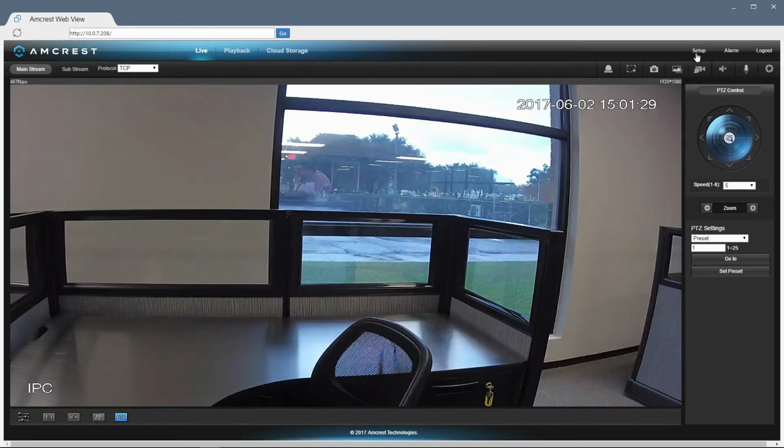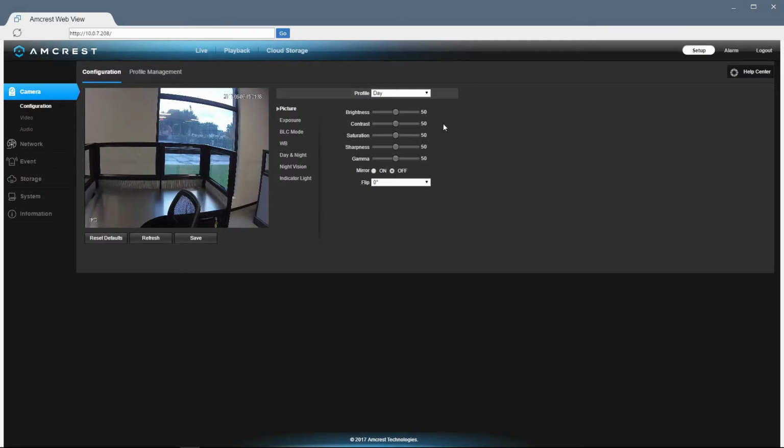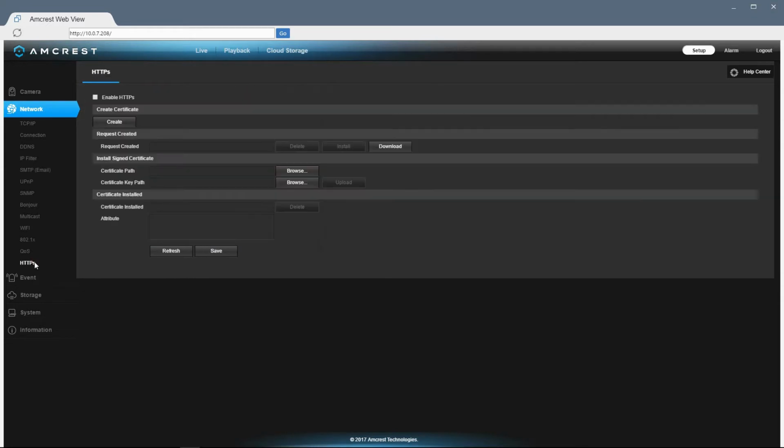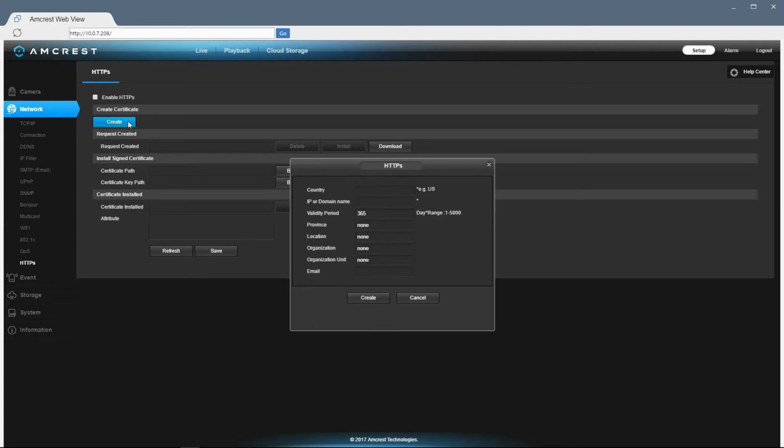Once logged in, click on Setup. Then click on Network. And select HTTPS. Before enabling the option, please create the certificate by pressing Create. A new window will appear.